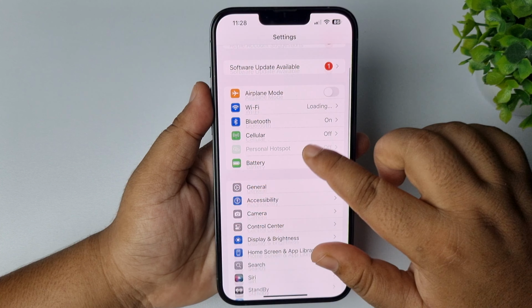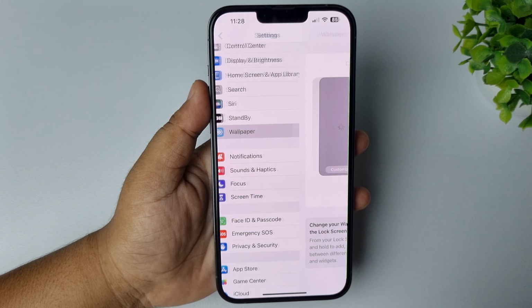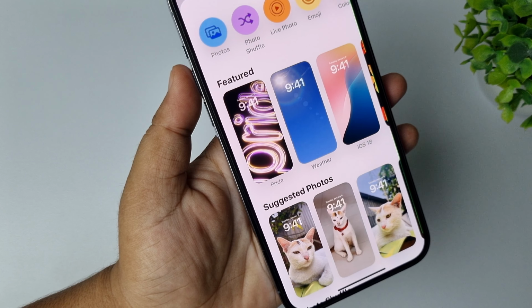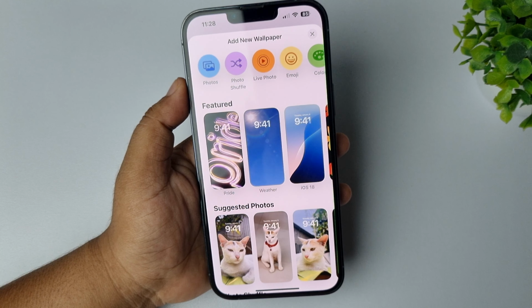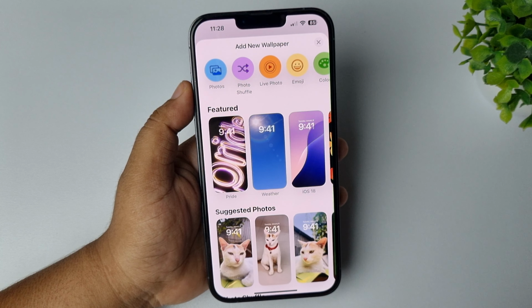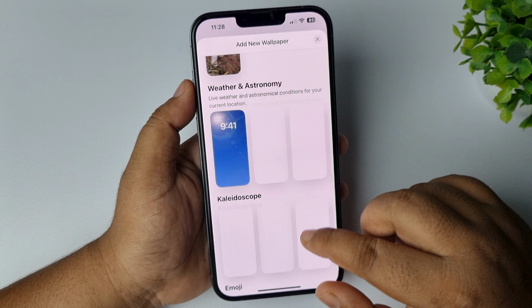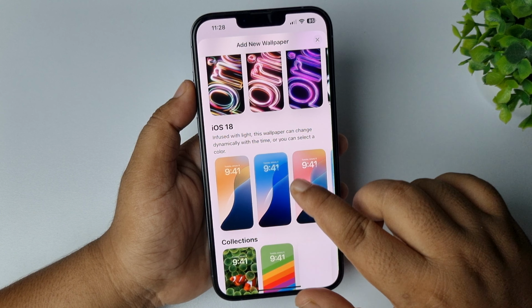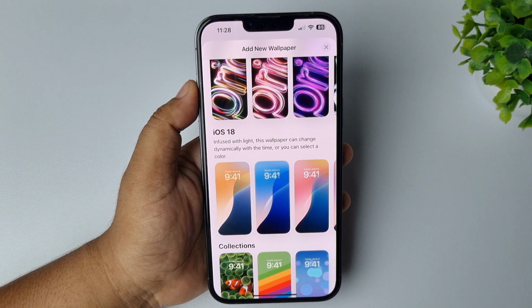Now let's go to our iPhone settings, and from your settings app you have to tap on wallpaper, and let's create a new wallpaper here. And once you are in this add new wallpaper page, here if you scroll down a little bit, here you'll see this iOS 18 wallpaper section.